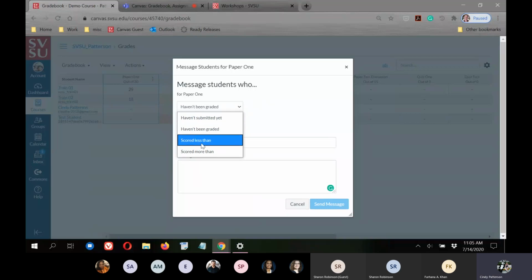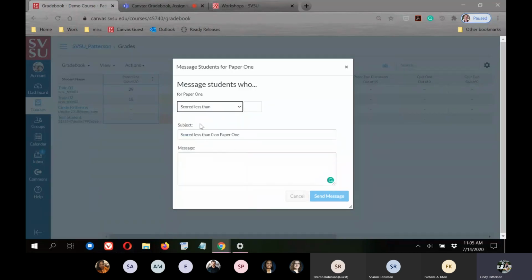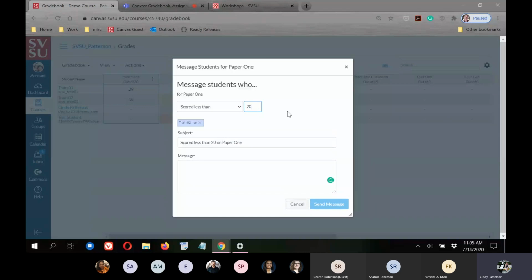Our other options are scored less than or more than. So if I do scored less than a particular amount, so scored less than, and then how much? This is a 30 point assignment, so anyone who did less than, say, 20, it automatically populates, and it shows me the student had an 18.